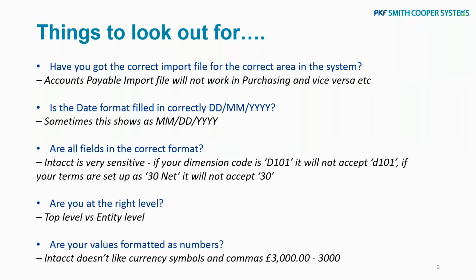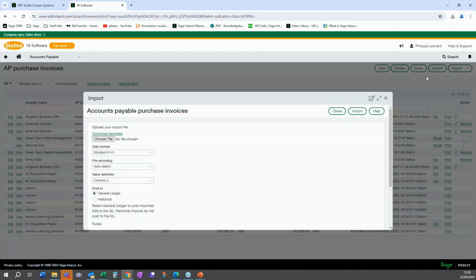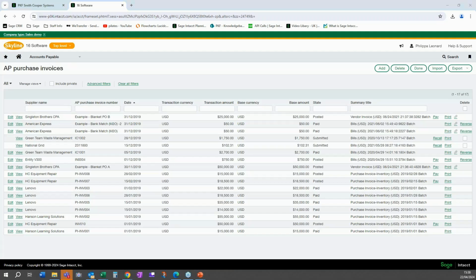The second one is, is the date format filled in correctly? So day, month, year. Sometimes it does show as month, day, year. So that's here. So just double check that. Sometimes it does change. It kind of remembers it once you do it. So sometimes it'll just be the first few times you do it, or it might be the first time you do it in a certain entity or something like that. It should remember it, but just check it. It's just a quick check when you go on to do it. Okay, that's an easy one.